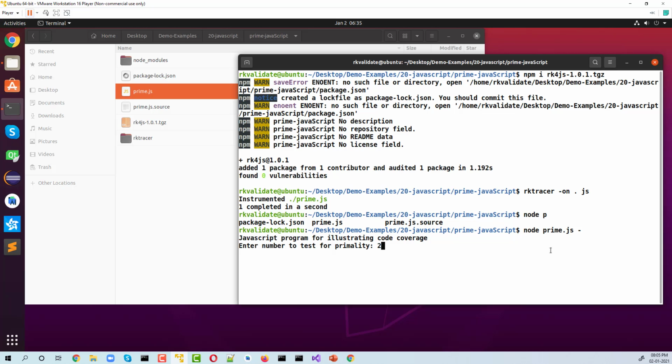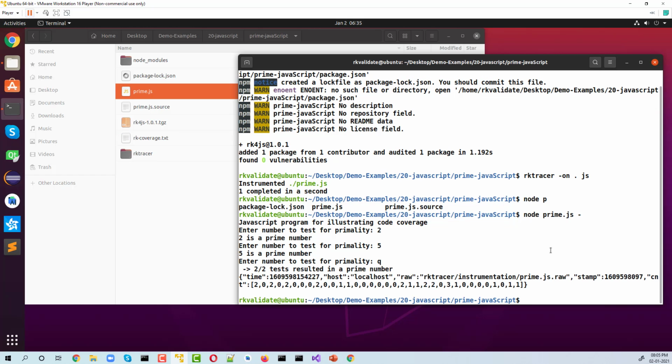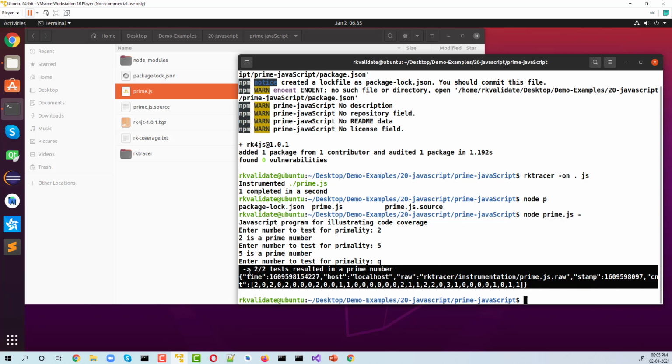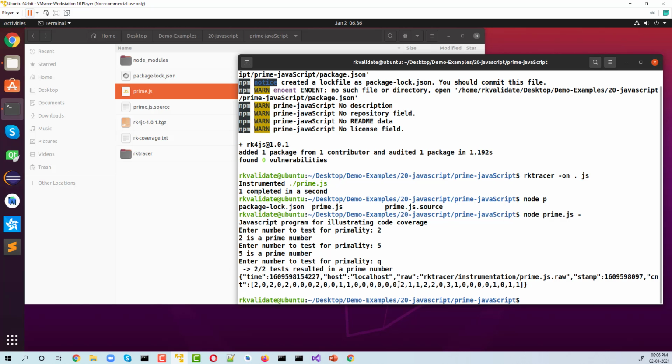Let's say I'm going to enter a value 2 and a value 5. I'm going to enter only two values, one is 2 and the other is 5, and both are prime numbers. Then I'll quit this. Now we can also put this in a silent mode where you won't be able to see it, but this is the code coverage information that has been collected by the ArchiTracer tool.